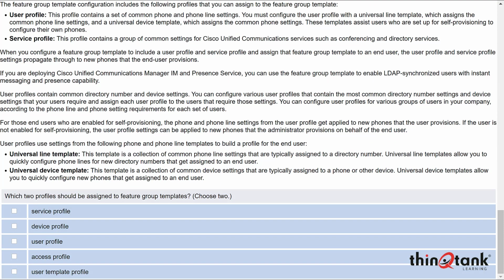So user profile settings, again, include different templates, the universal line template and the device template. Line template is all the characteristics of the line itself, directory number, description, partition, etc. And the device template would be all the common settings that we would see on the phone.